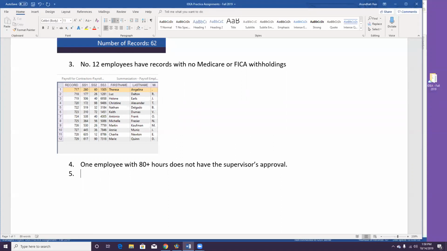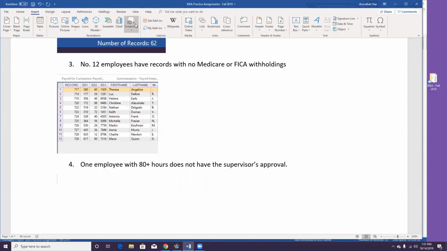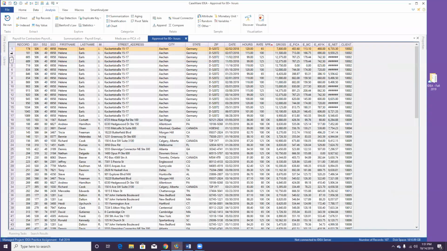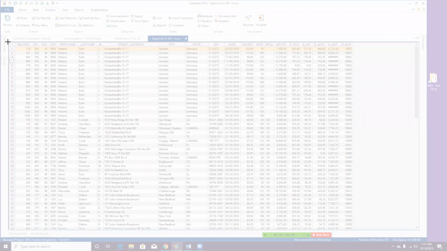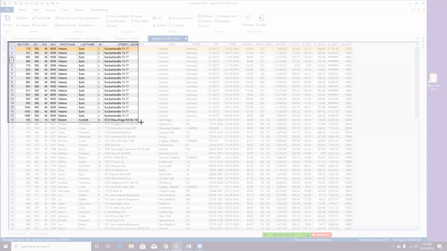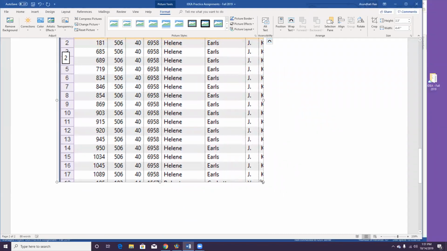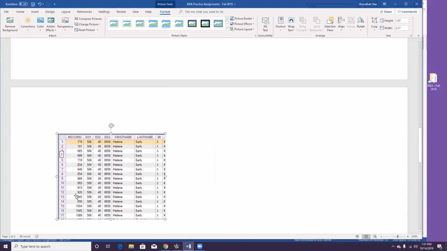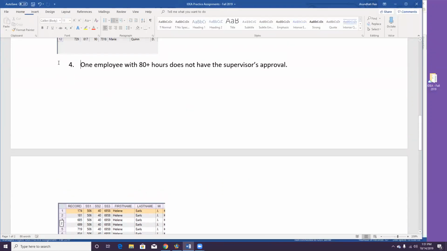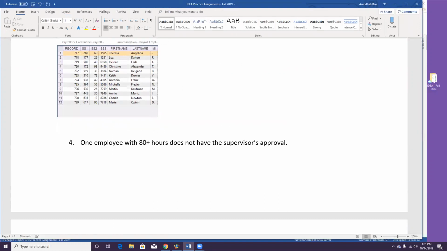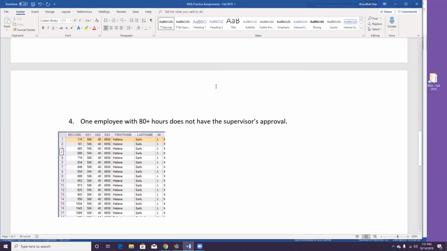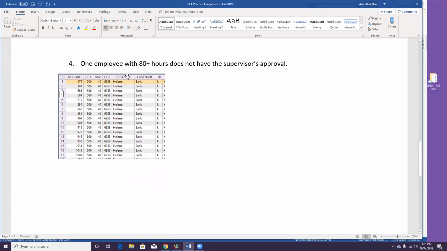We need a screen clipping, and I will do insert, screenshot, screen clipping, and again over here, I'm going to take a screen clipping only of this one individual, and I can minimize this. I'm running out of room on the first page, so I guess I will bring it down over here. One employee with 80 plus hours does not have the supervisor's approval, and I have a screenshot over here of that one employee.